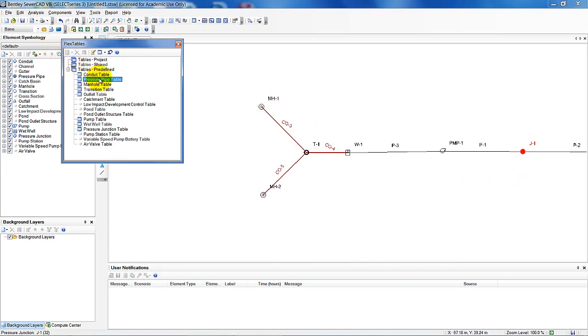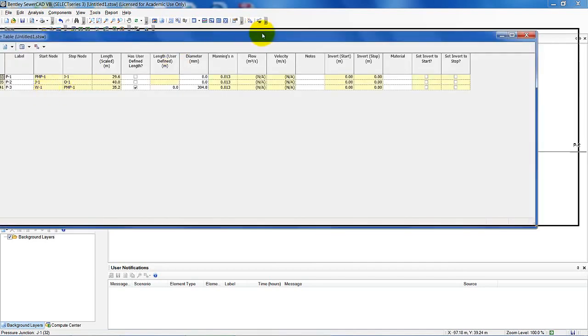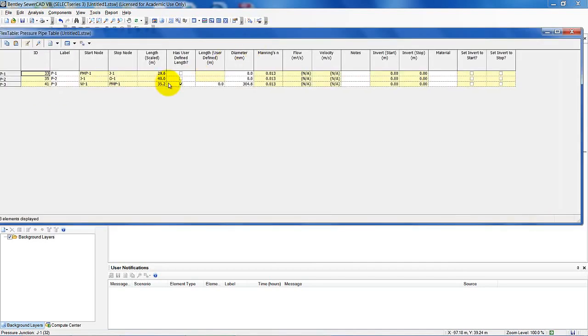So I'm going to double click on the pressure pipe table. This opens up, and what I need to have is the invert start and stop, which has already been defined because the invert elevations are calculated based on the elevations of the upstream and downstream nodes. So I don't have the ability to enter those, but do I have the invert start and stop? Let me see, yep, here's the invert start and stop, which is going to be automatically entered from data that's already out there.